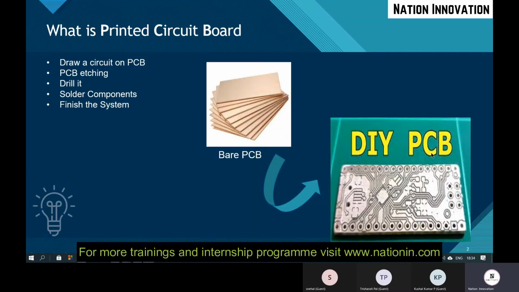And this is the DIY PCB. This is nothing but do-it-yourself PCB. If you want to make your PCBs on your own, you can buy bare PCBs and draw the circuits on them, and there will be PCB etching, drilling and soldering components. These are the steps there.